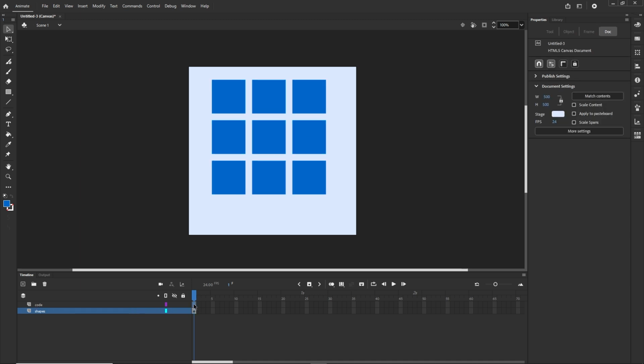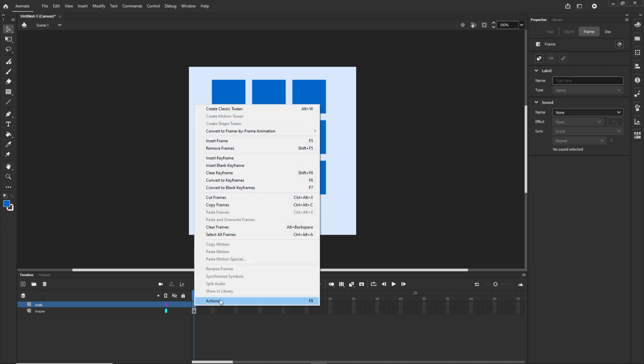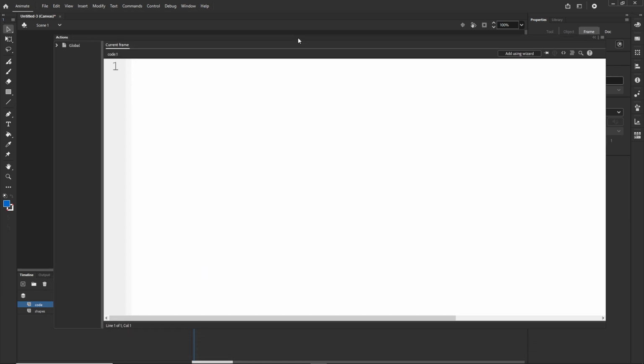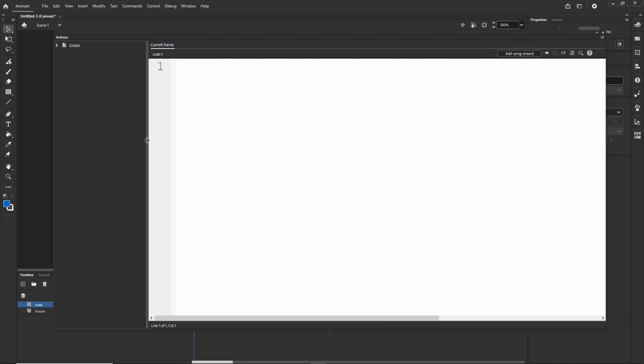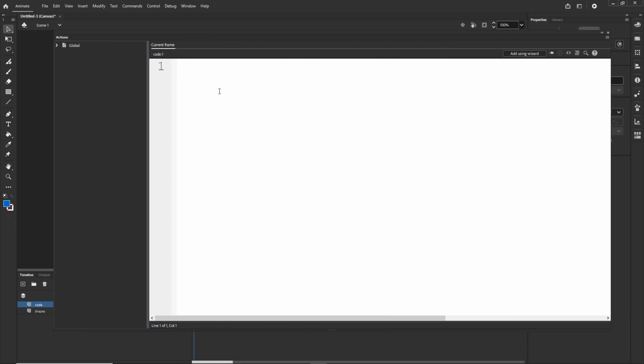Now I will go to my code layer and right click and choose Actions, and this is going to open this text editor. You can adjust this as you want, position it as you want, but I'm going to have it like so, and I'm going to be zoomed in with Control or Command and mouse wheel so you can see this a little bit better.